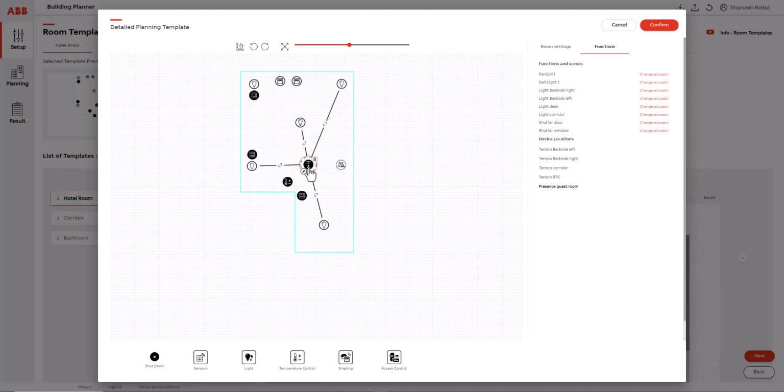All channels of the sensors will be assigned via connection line. This finally allows to create group addresses with the import of the Building Planner ETS file via the app ABB Building Planner Import into the ETS.